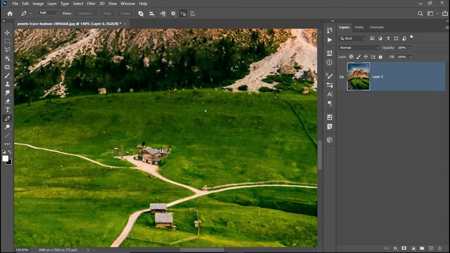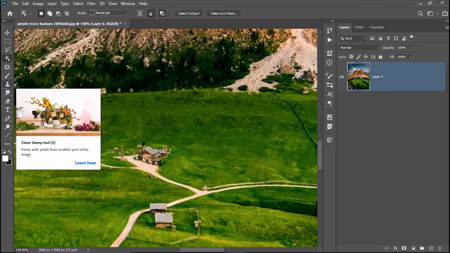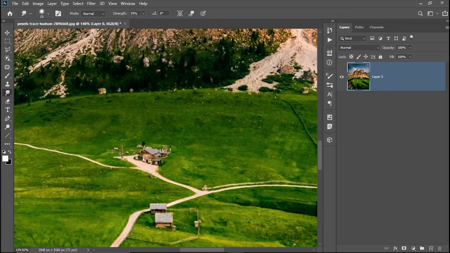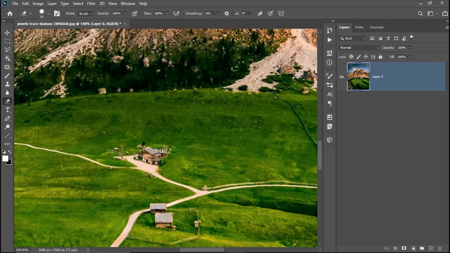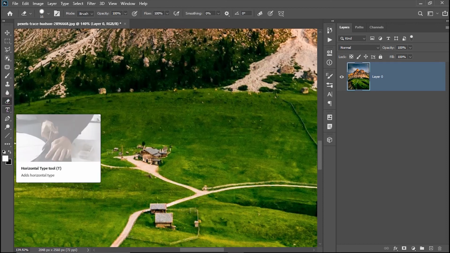I just forgot to tell you about the shortcuts by which you can easily access all these tools. For this you have to press J, and for the quick selection or object selection tool you have to press W, and for brush you have to press B, and for the stamp tool or clone stamp tool you have to press S. For this there is currently no shortcut available in Photoshop, but you can easily assign any key to this. And for the eraser tool you have to press E, for the text tool T, the pen tool P, and for this thing you have to press O.